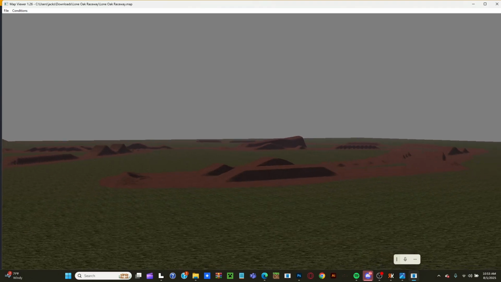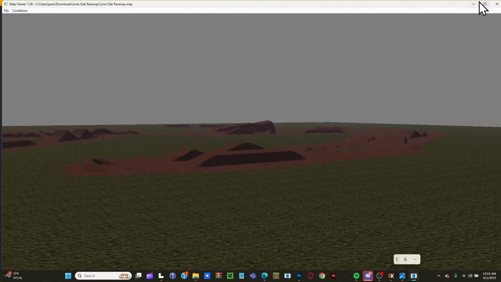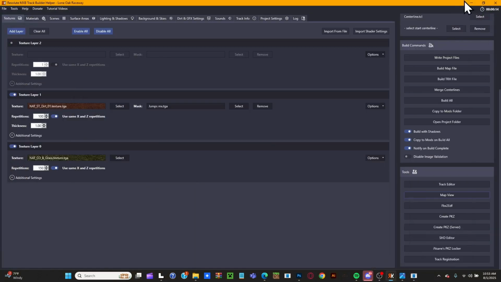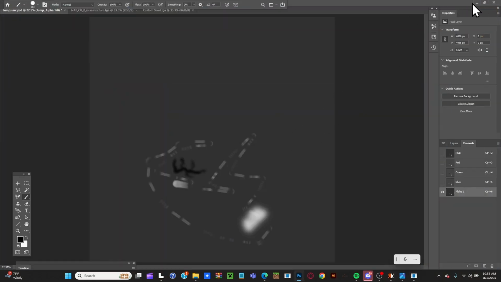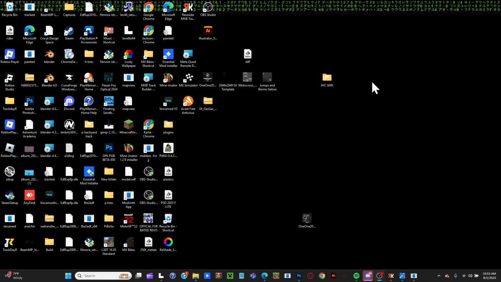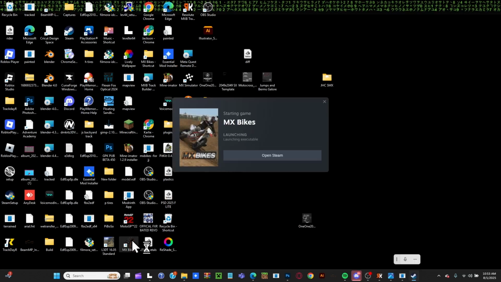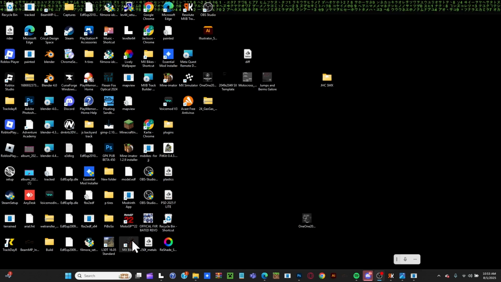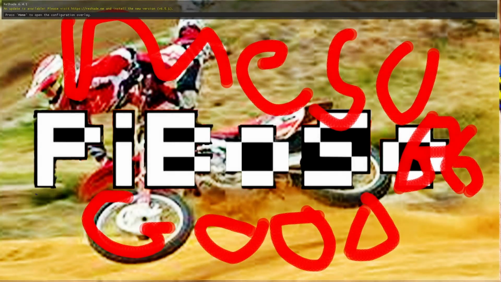Use this red dirt texture. So everything is done with that. My texturing is not done. So now your first track is now in MX Bikes. We have done it, but we're still far from over because we still have Blender, we still have timing, we still have everything to do. So let's go test this track out.